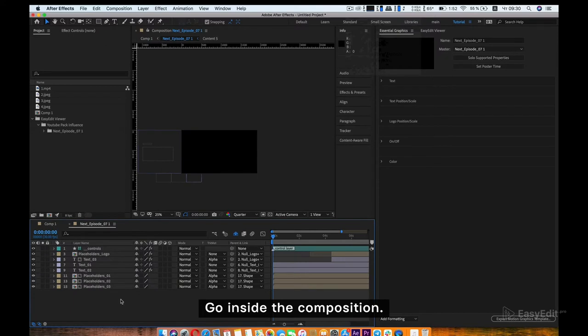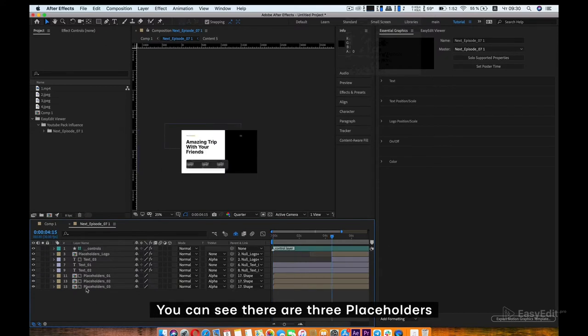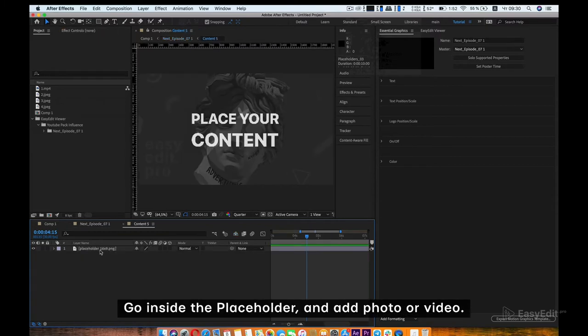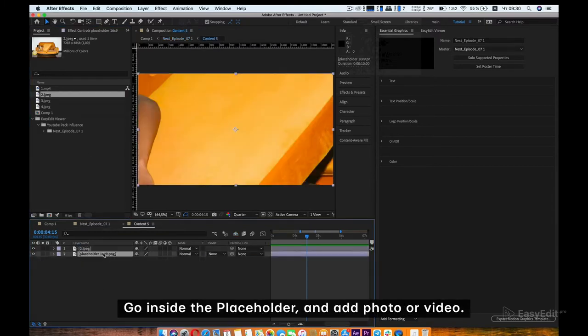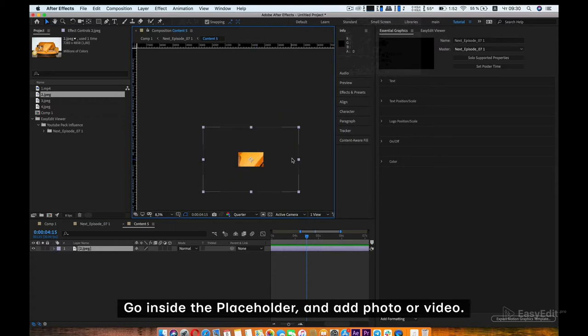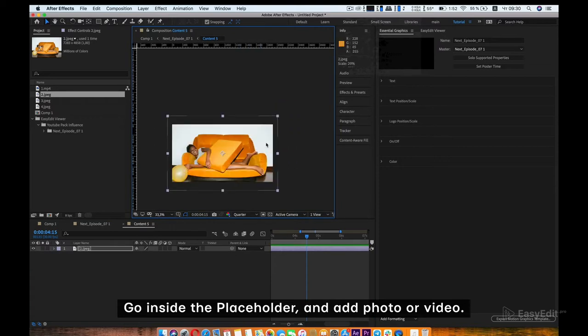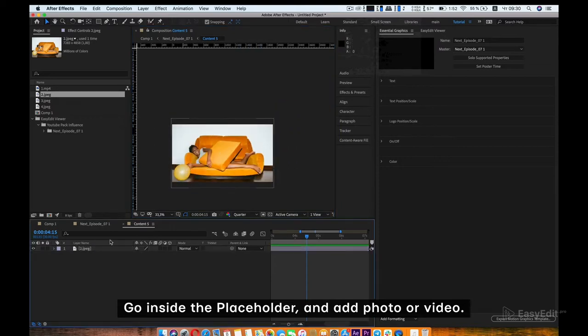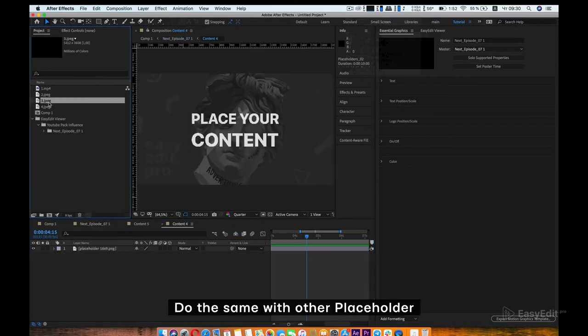Go inside the composition. You can see there are placeholders. Go inside the placeholder and add a photo or video. Do the same with the other placeholders.